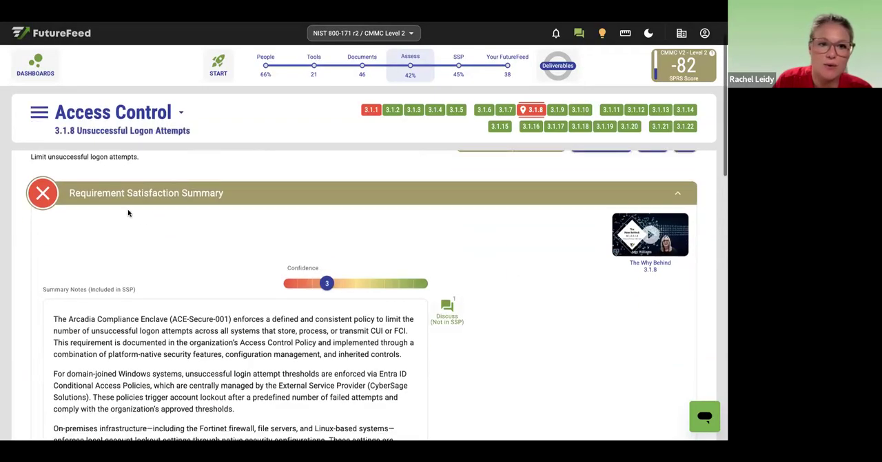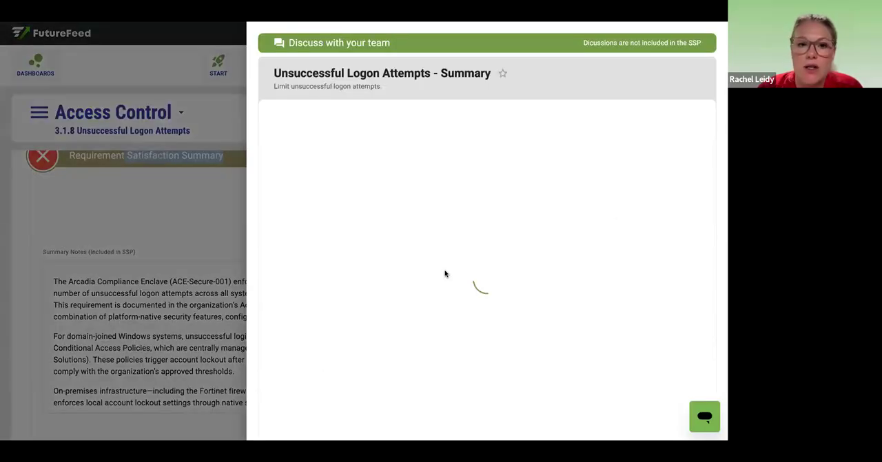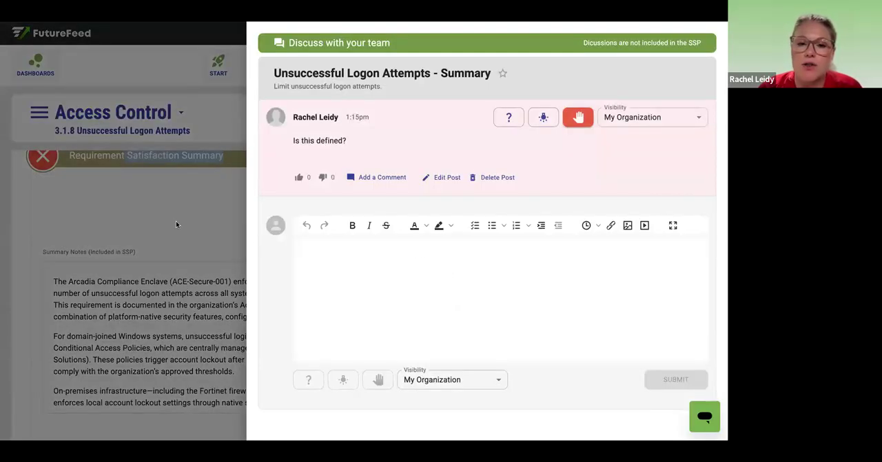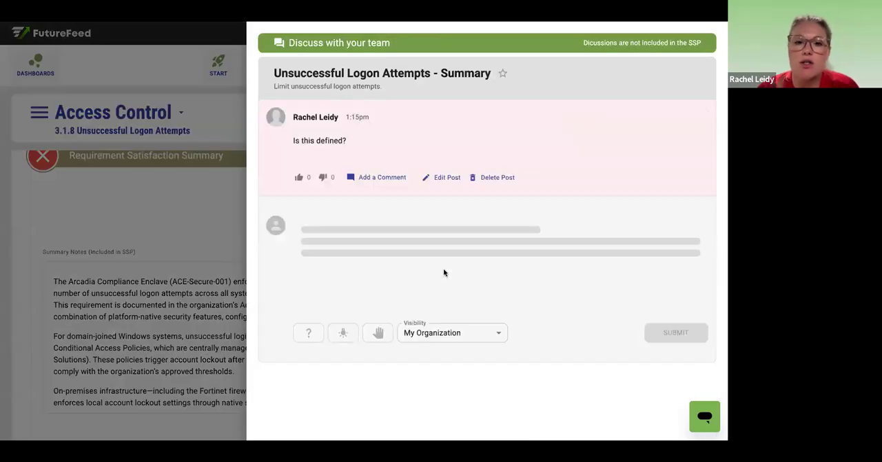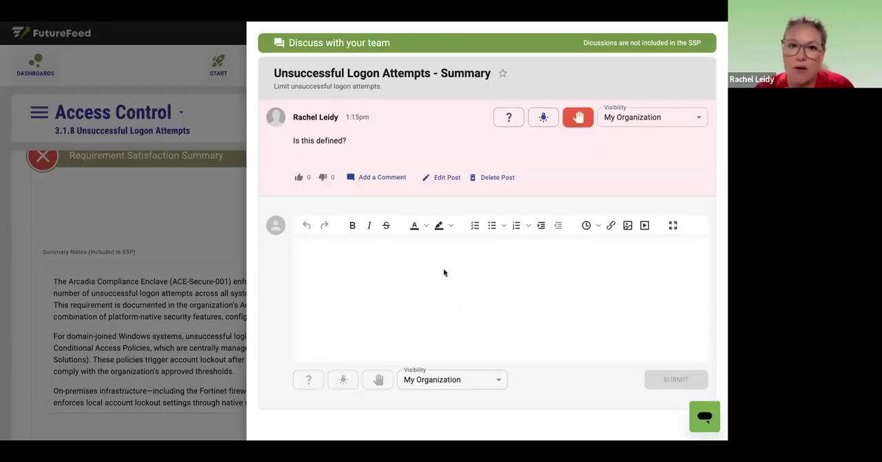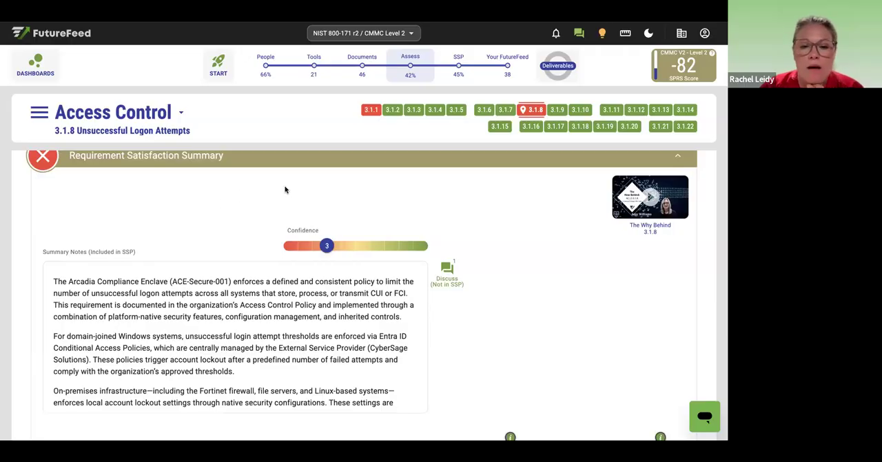Okay, so that's all at this requirement satisfaction summary area. You also have a place to watch a video if you'd like, and some internal discussion. So here's where you can chat amongst your team and communicate with them, and anything you put in this discussion area is not going to show up in your system security plan. So maybe you just want to have, hey, Michael, give me this screenshot that shows me this. You'd want to have that conversation in this chat room so it doesn't show up in the SSP.